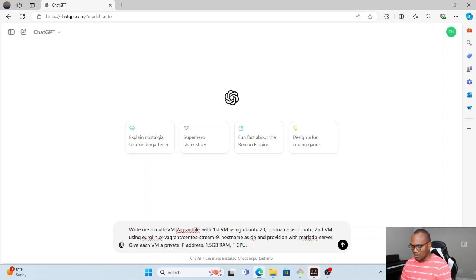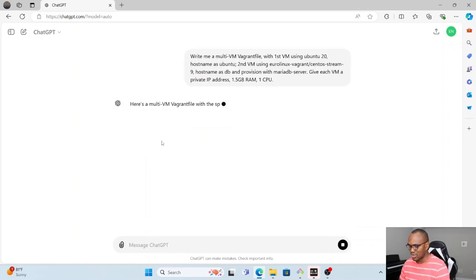I said: write me a multi-VM Vagrantfile with the first VM using Ubuntu 20, host name as Ubuntu, and the second VM using Linux Vagrant CentOS Stream 9, host name as DB, and provision with MariaDB server. Give each VM a private IP address, 1.5 gigabyte RAM, and 1 CPU. That's what we're going to do. So this is just 2 VMs that I want to create. So let's just tell ChatGPT to write this for us.